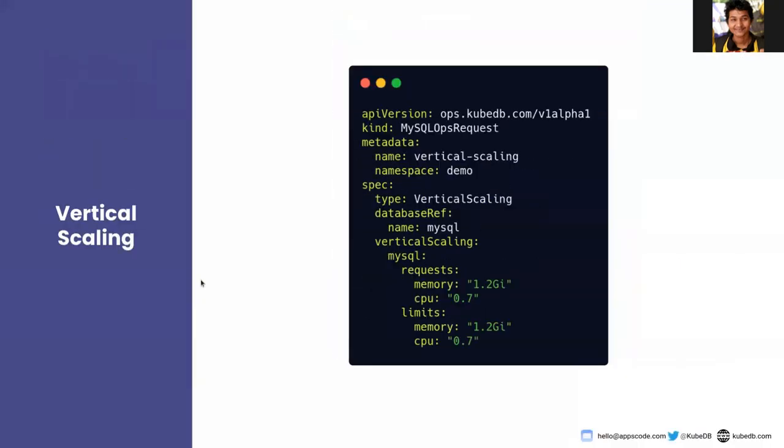vertically. For vertical scaling, you need to create another ops request of type vertical scaling, and in the metadata section we are just naming it, and in the type we are telling that we want to vertically scale our database. And in the vertical scaling section, we are telling the resources we want. In our case we want 1.2 GB of memory and 0.7 of CPU, and we are setting the same thing as the limit also.